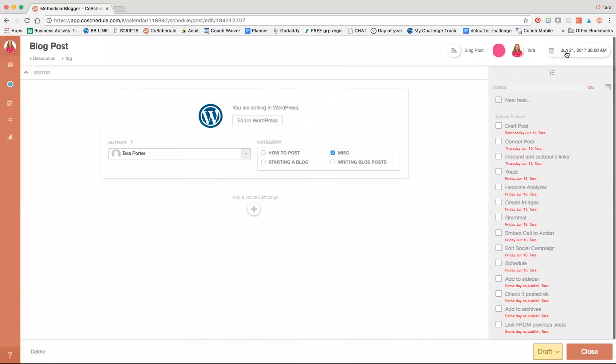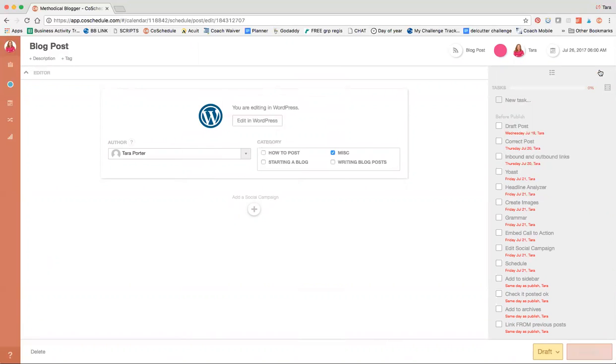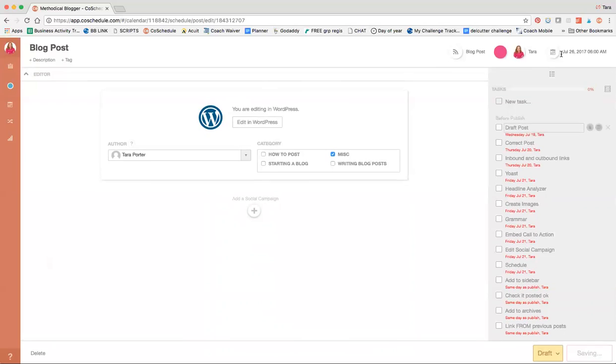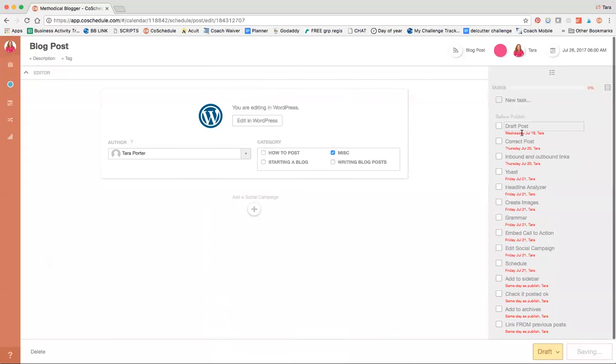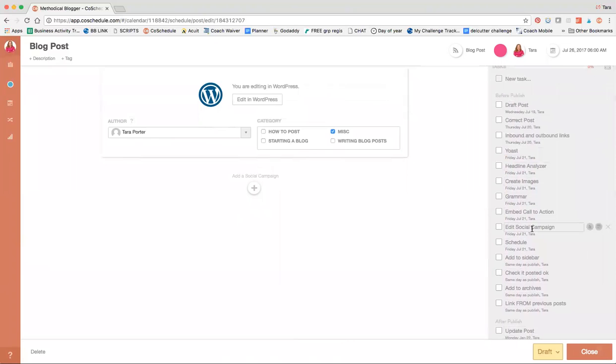Now, because I've set the date for June 21st, those dates show as overdue, but let's just change this. Let's change the date and see what happens to those. Let's see. Oh, it's still saying that it's overdue. There we go. It had to think for a second. And so now you'll see it's not in red anymore, but it has these brand new due dates. That's an amazing way that I'm able to use this.